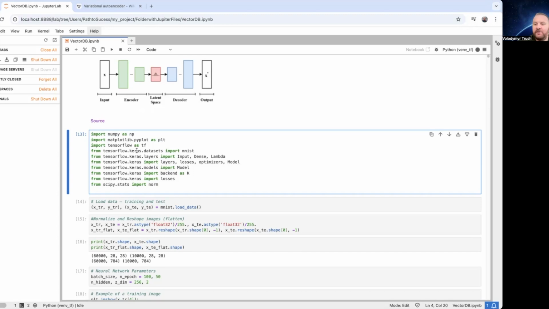Keras is an API for TensorFlow which we can use with all the required elements, like dense layers. I mentioned we'll be using a fully connected neural network, so we need dense layers to flatten our objects, which in our case will be MNIST images, handwritten digits.